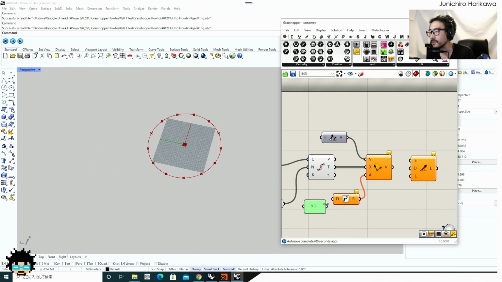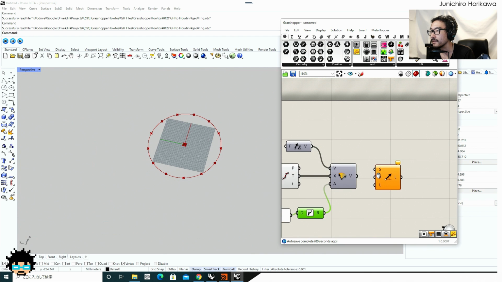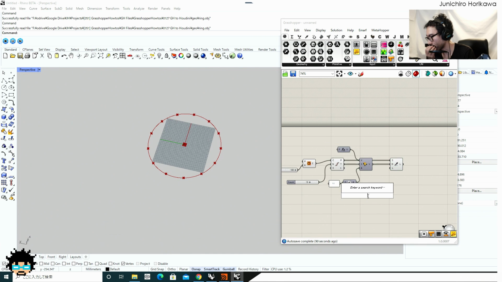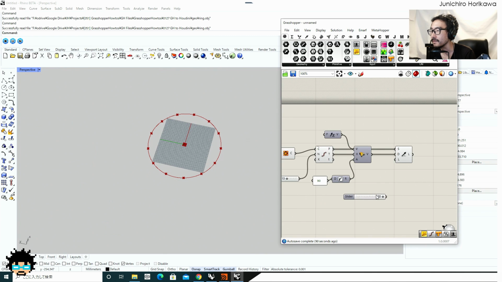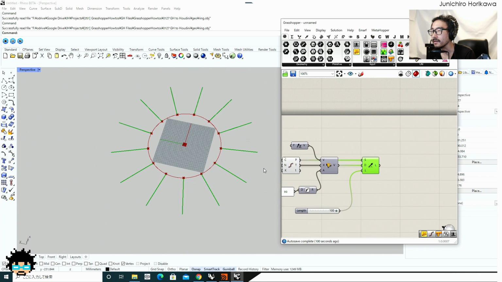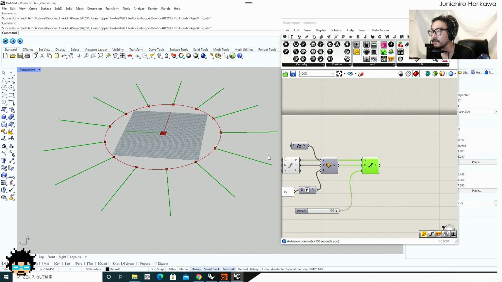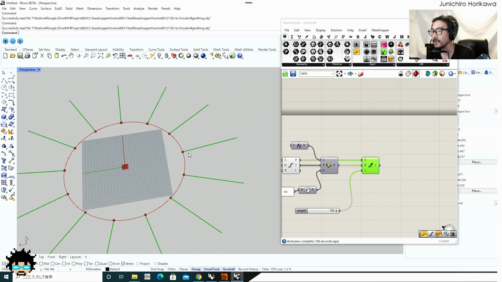I'm going to convert 90 to radians, then use this for the direction of the line, from the starting point P, and I can also define the length of that perpendicular line. Maybe I can set it to 100 for now. Okay, connect that.